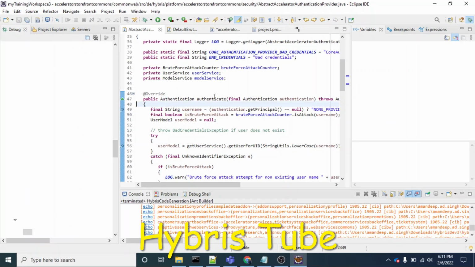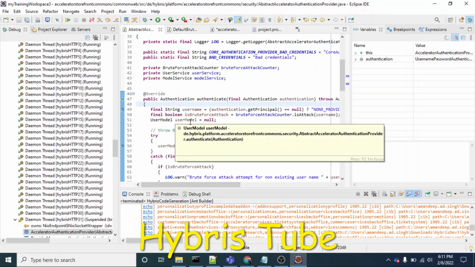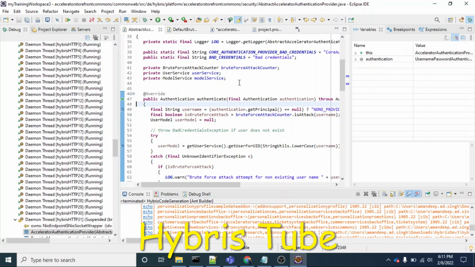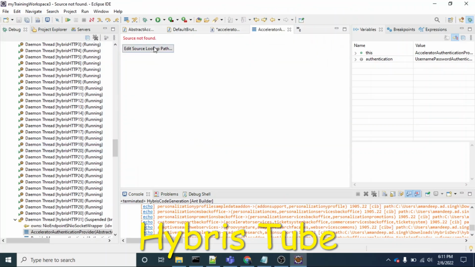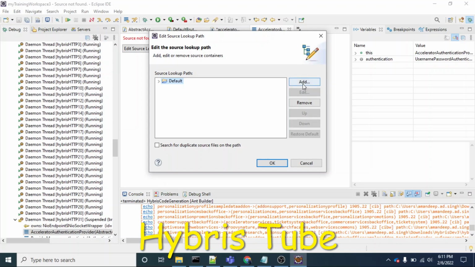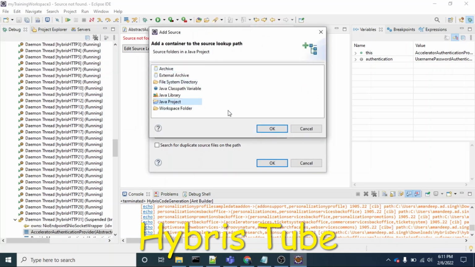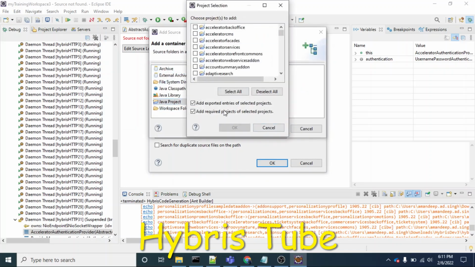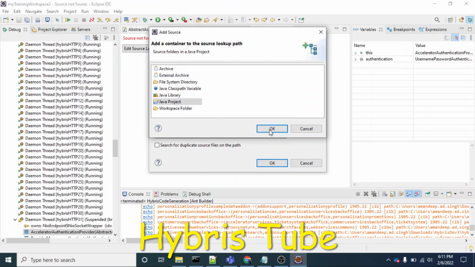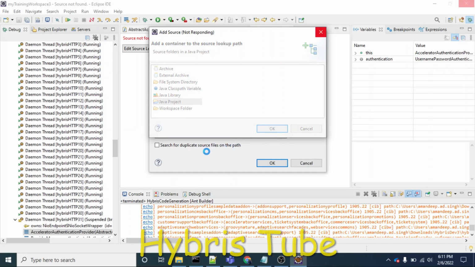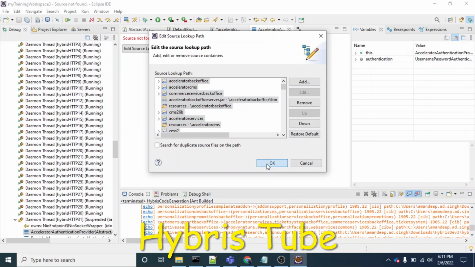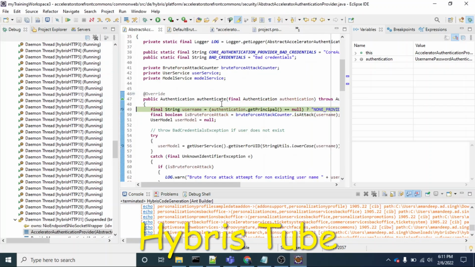In the backend you will see that our flow comes into this class, AbstractAcceleratorAuthenticationProvider. For that, I will add all my extensions here like this. You might face this problem too, so do something similar to what I'm doing here. I'm clicking on the OK button, and as soon as I click, you can see this has been added into the source.